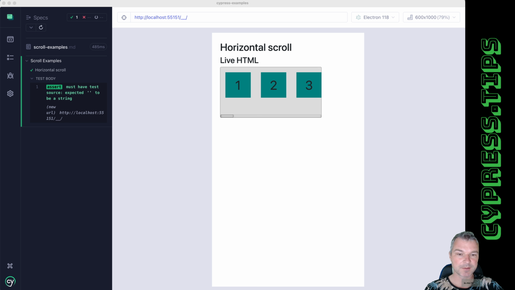Today I want to show an example of the Cypress command scrollTo. It wasn't obvious: usually we scroll the page vertically, but this command can scroll both vertically and horizontally.